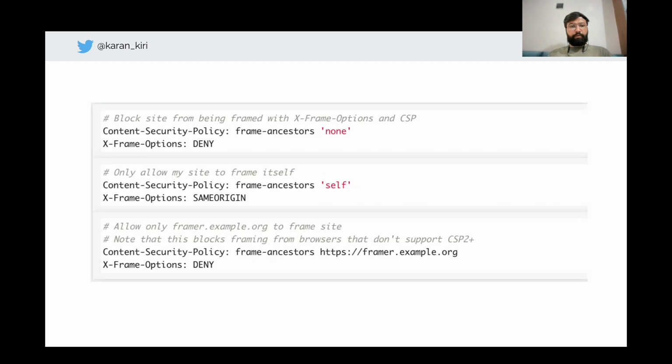Here is the example of both. You can see content security policy frame-ancestors none, or if I want to allow my website to load my other web pages as an iframe, I can do frame-ancestors self. For X-Frame-Options, the same is SAMEORIGIN. And if you want to allow a third party website to load your page, you can use frame-ancestors https://frameworkexample.org. So this particular website can load any of my web pages as an iframe.